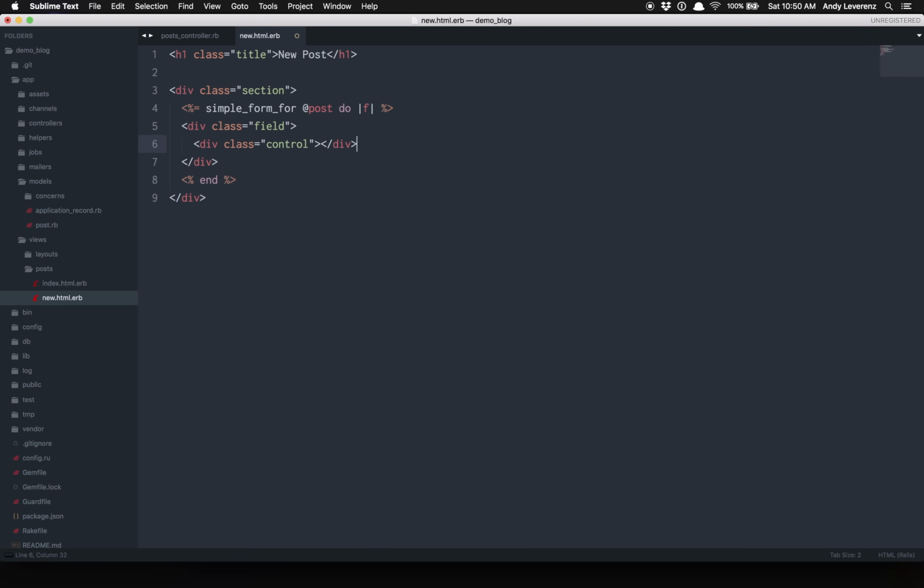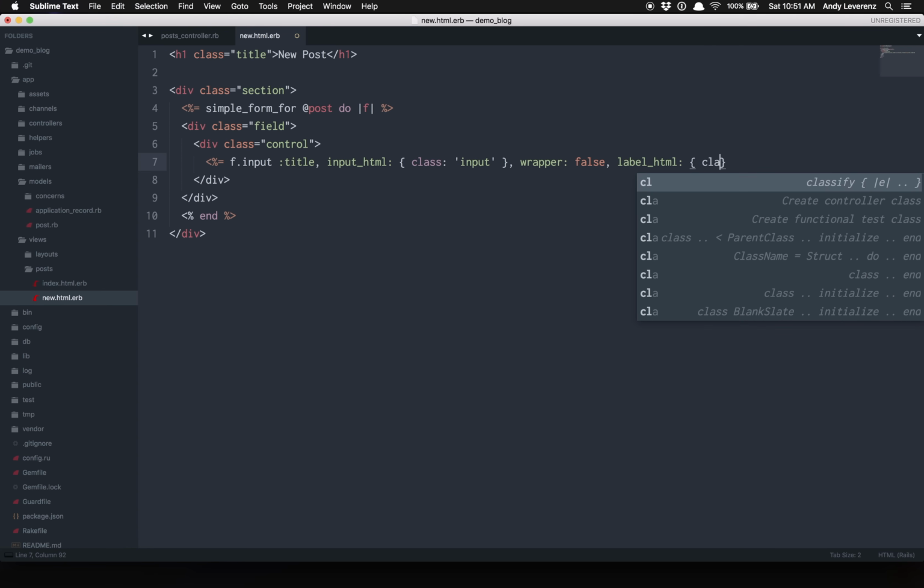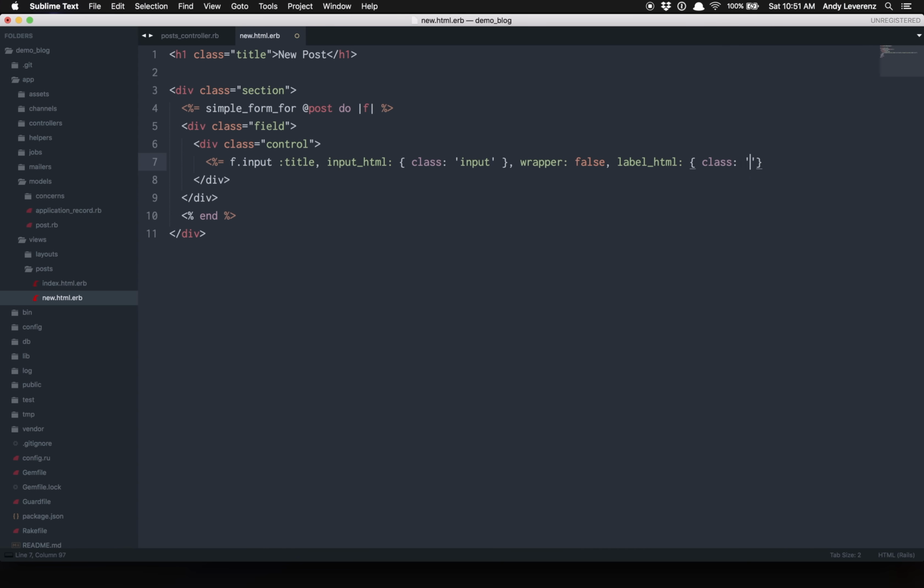So I had to experiment with Bulma to get this to work, and I had to do a little extra code outside of simple form. The whole intent of simple form is to eliminate the amount of markup you have to provide. I'll walk you through this stuff in a second. Wrapper false, label HTML, class label.